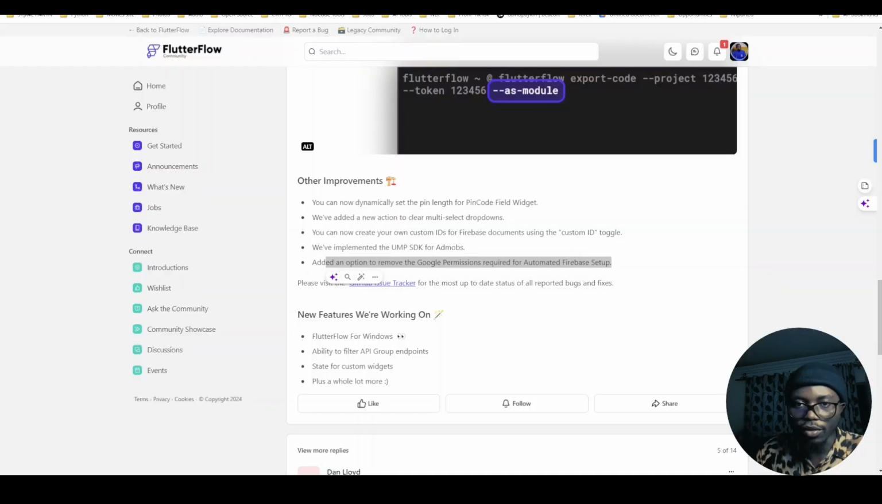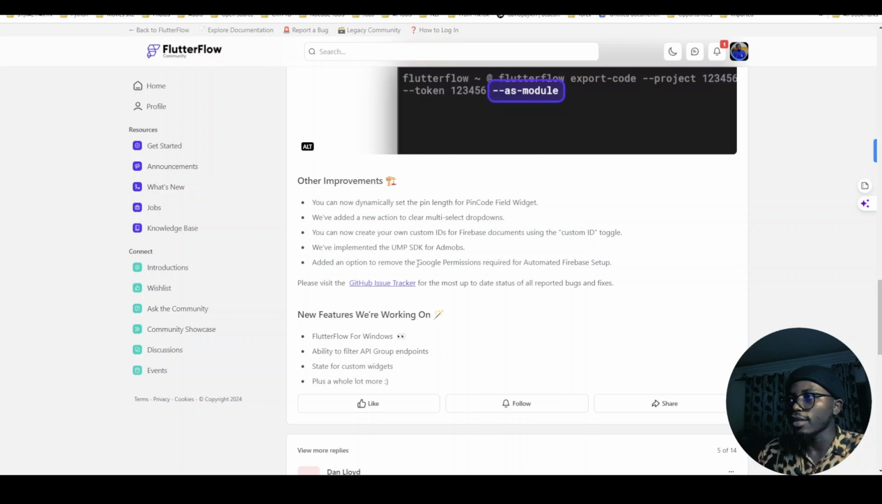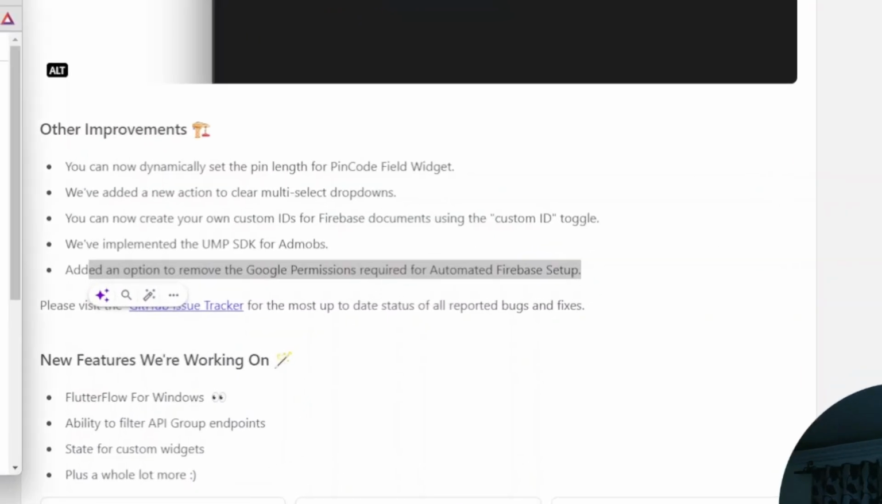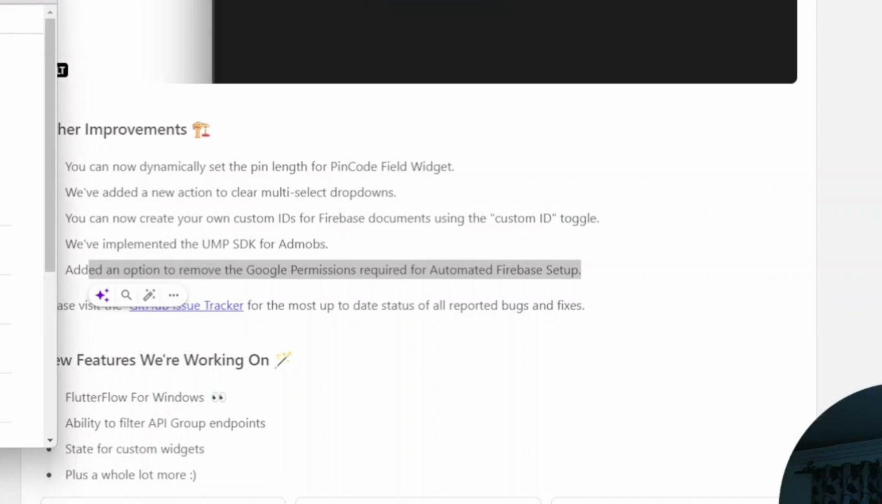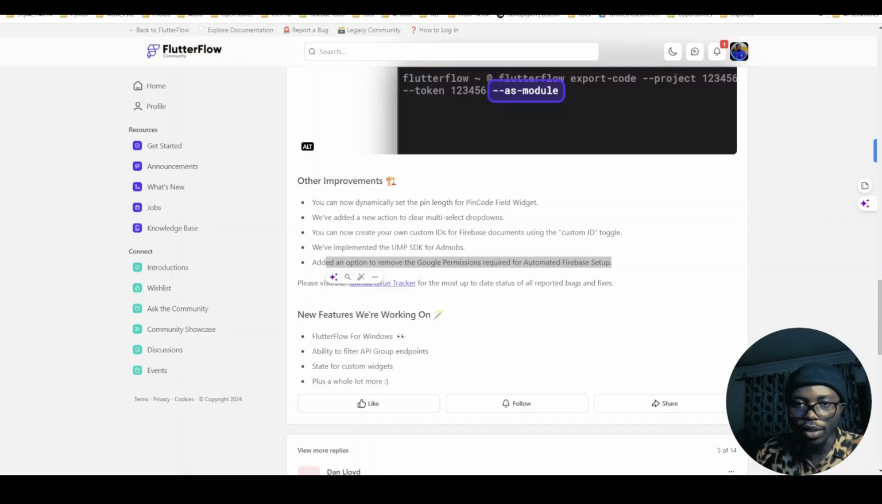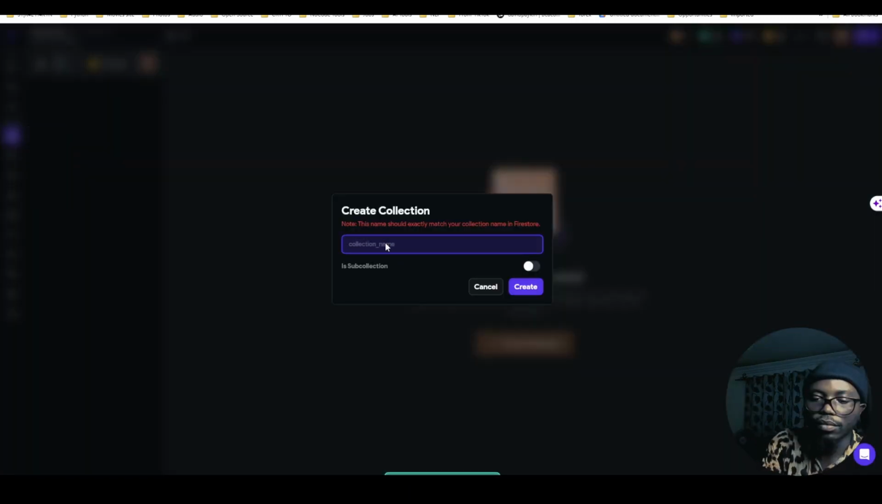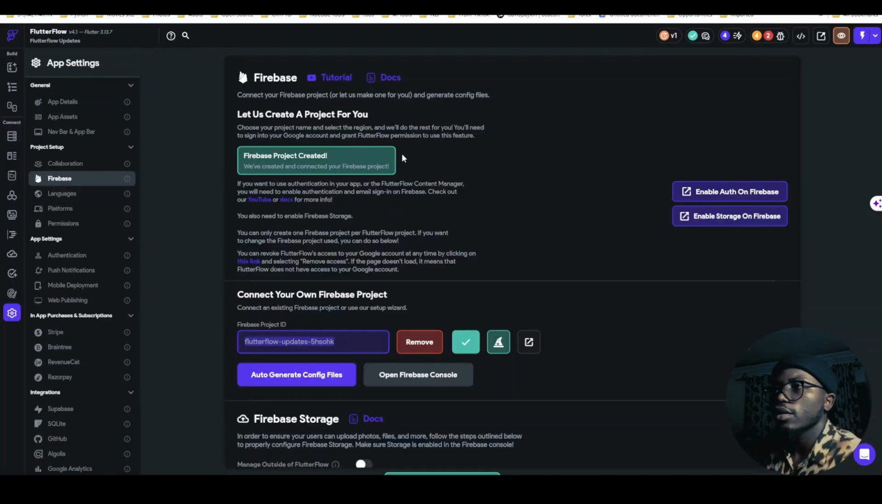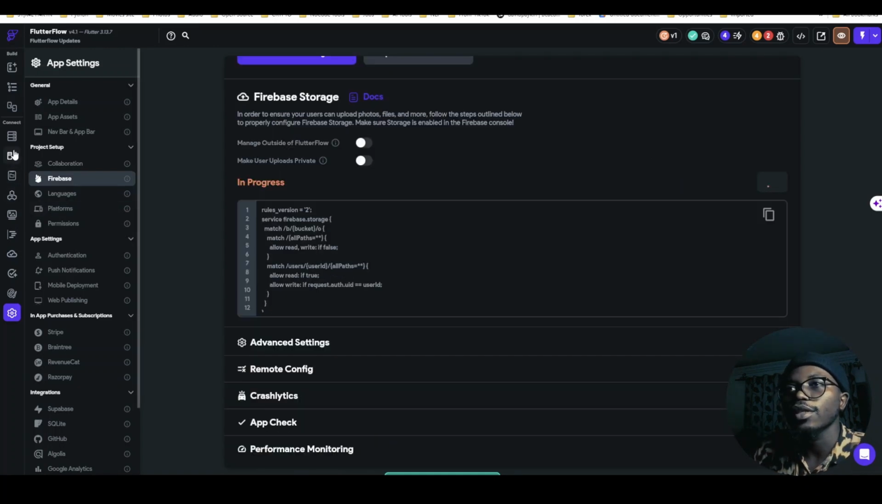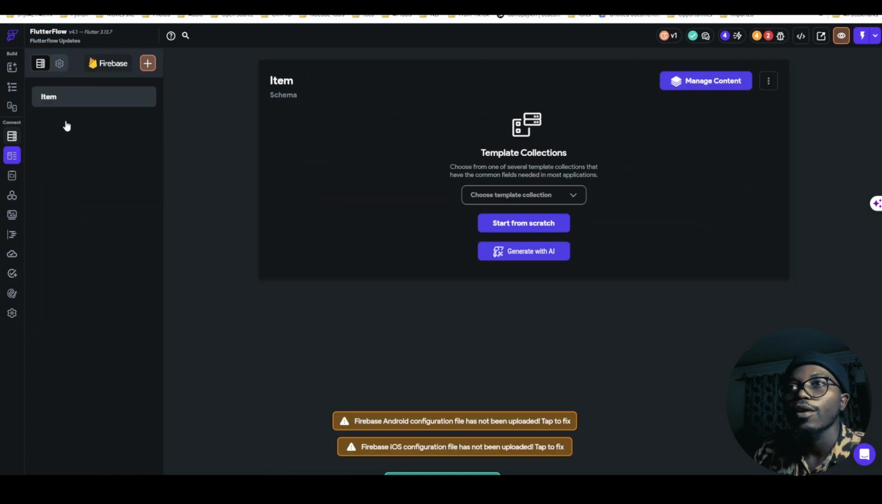And if I notice anything, I'll point it out. Now, I don't know if this process that we're about to do ties in with this last thing: added an option to remove the Google permission required for automated Firebase setup. I don't know if it ties to this new process, but if I notice anything, I'll point it out. But there's definitely some improvement with this automated project creation on Firebase. There are a lot of instructions here to proceed with. Anyways, I just want us to see the action that actually does the automated ID assignment.